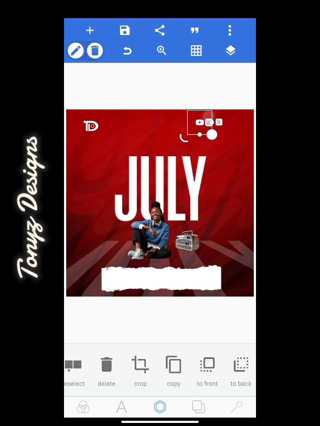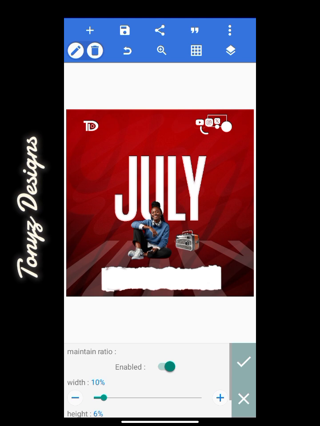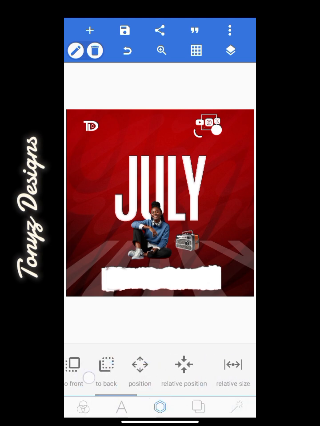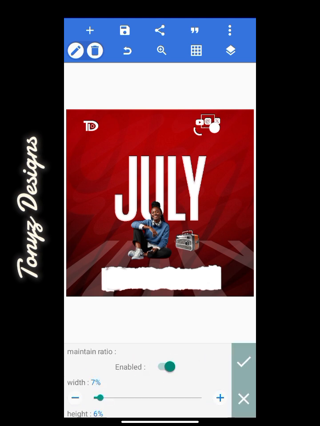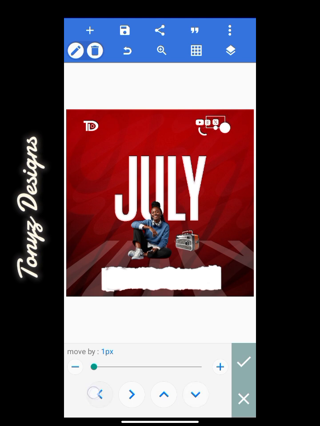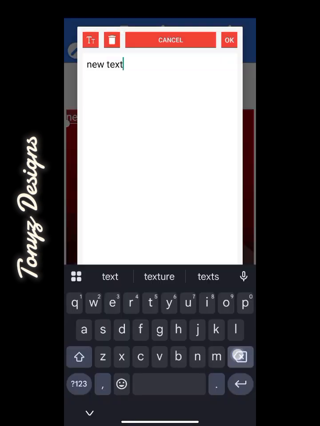Okay, if the sizes of the icons are still looking big, we'll just go ahead to reduce the size, making use of the relative size tool. After that, you can just go ahead to introduce the social media handle. Okay, let me just go ahead to type that quickly.